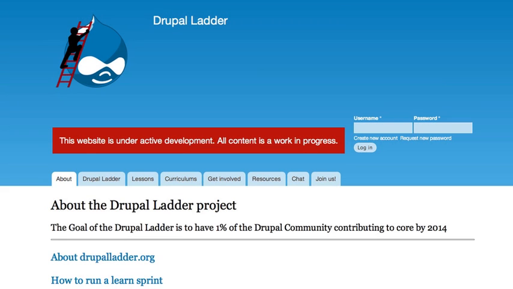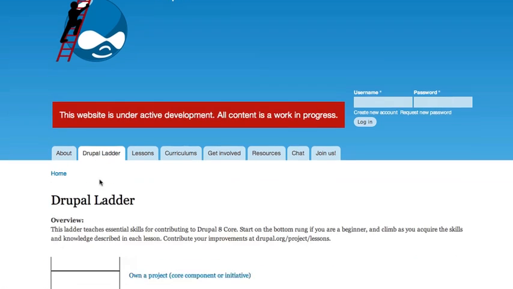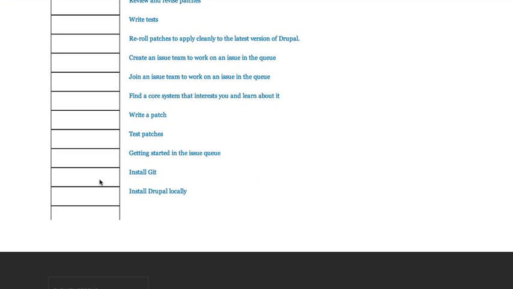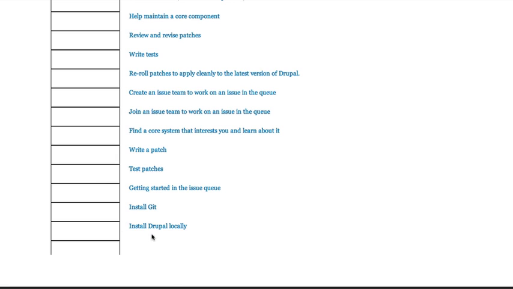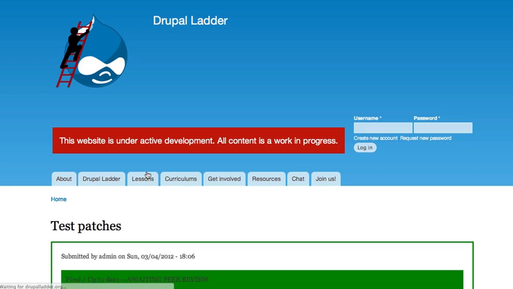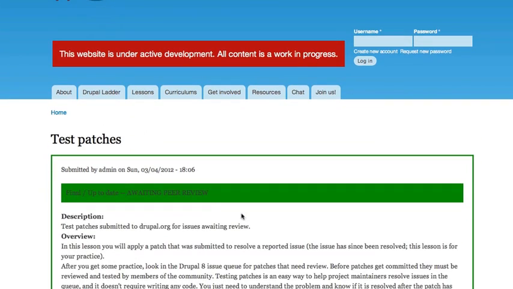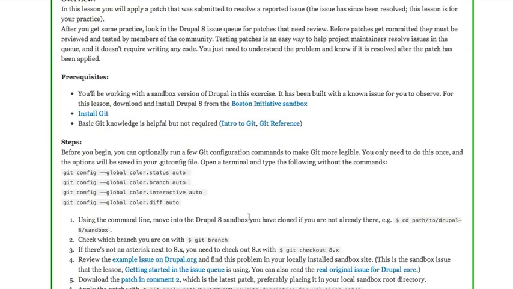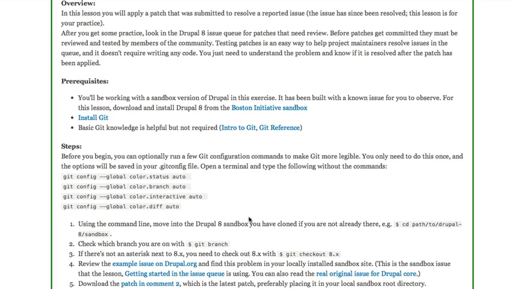So we're going to start off on the Drupalladder.org website, and I'll go to the Drupal ladder tab, which is the main Drupal ladder. And if we scroll down here, we'll find the steps that we've already completed in the first 3 steps, and we're going to do the test patches step this time. And once we get here, we have the overview, which explains what we're going to be doing.